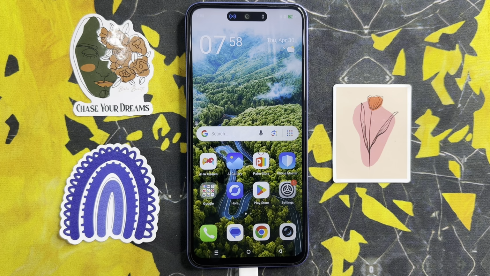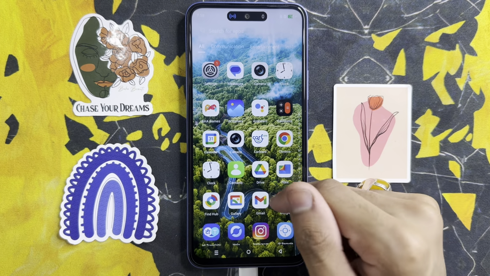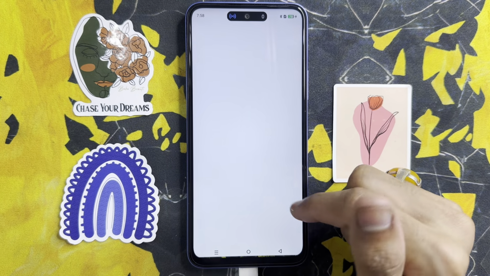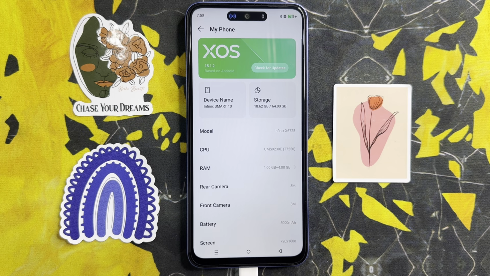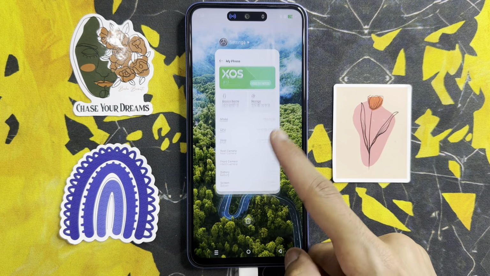But if it doesn't fix this problem, go to app library. Click on settings app. Now in settings, click on my phone. You will check if your software update is the latest. If it is not the latest, update your software to the latest. After updating the software, go back to home screen.